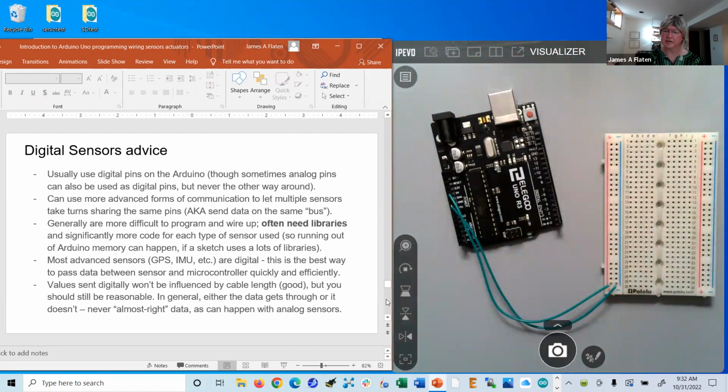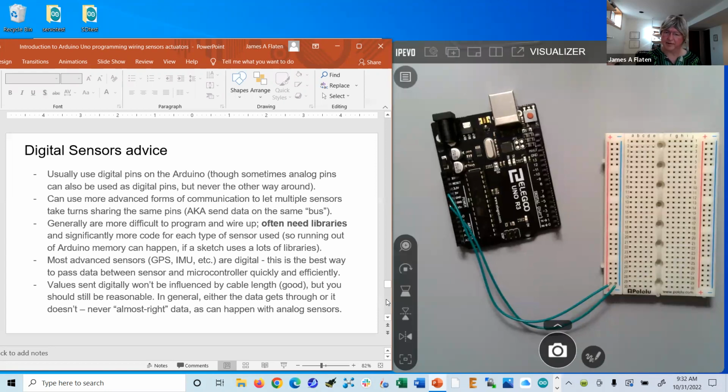Some comments about digital sensors. I've mentioned some of these already: digital sensors often, really always, need libraries, and it's possible that you'll run out of memory space if you try to load too many libraries at the same time. In fact, truth in advertising, the next thing we're going to do requires such a large library that I can't have it resident at the same time as the SD library. So I can put the device information on the screen, but I can't put it on a card, at least not with an Arduino Uno.